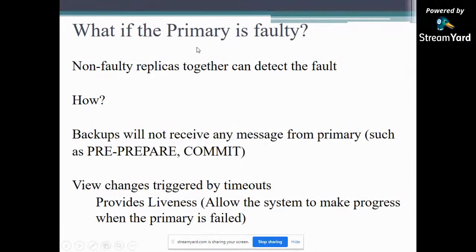Now, the question is, if the primary is faulty, okay? Because the gateway is basically the primary node, right? Now, if the primary is faulty, then what will happen? Maybe the primary node is silent. So in that case, what will happen?